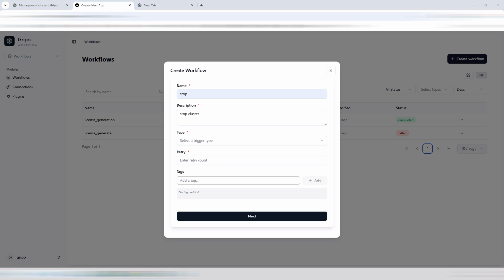Next, choose the workflow type. In our case, we will select on demand, which means this workflow can be triggered whenever needed. You can also configure retry settings. In our case, we will set it to 12. And tags. If you want to organize your workflow by team, category, or environment, these are optional but very helpful for keeping things structured. So in our case, we'll type Azure. We will click add, and once everything looks good, simply click on next to proceed.